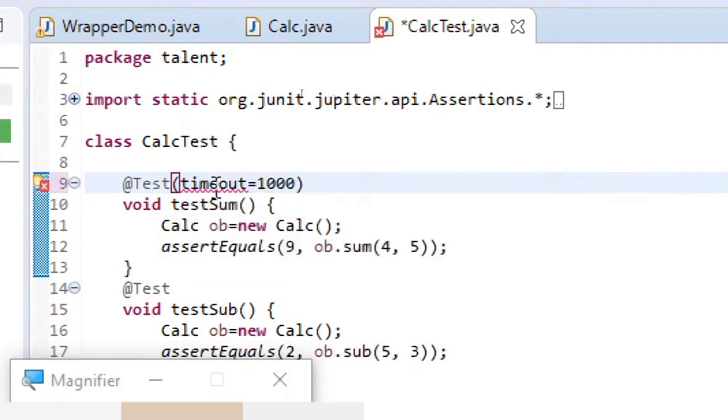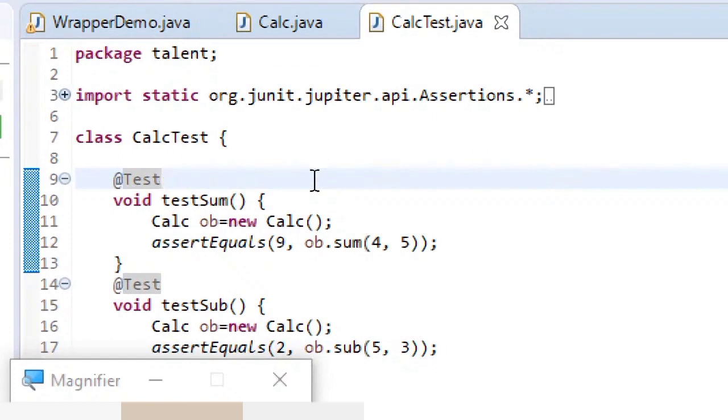Okay, I'll just check this later, but just remember this. If you specify the timeout, it indicates that the result should be returned within that specified time. So this is what the @Test with timeout is. So the timeout field is used to make sure that the test result is being returned within the set milliseconds. So this is what the @Test is used for.